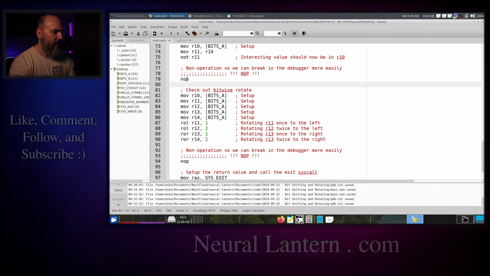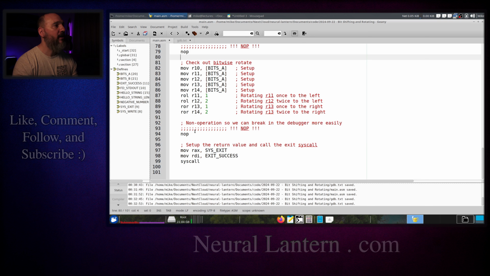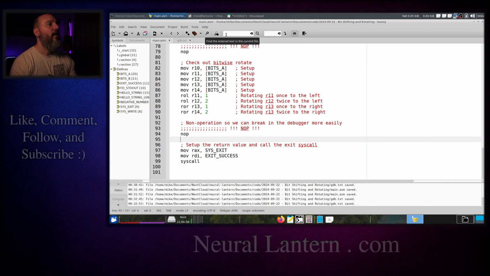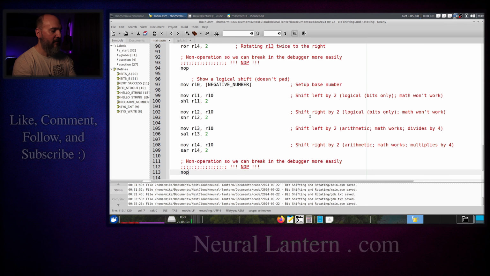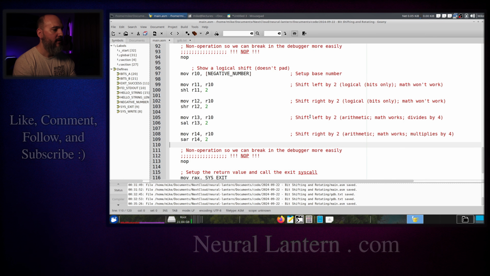Okay. So then the next thing that we're going to do, we're on 94 now. I'm going to grab some logical shifting code. Let's see, logical shifting. Nope. I'm going to grab some code that will shift both logically and arithmetically, so we can kind of see the difference.